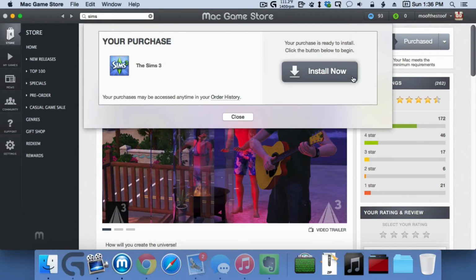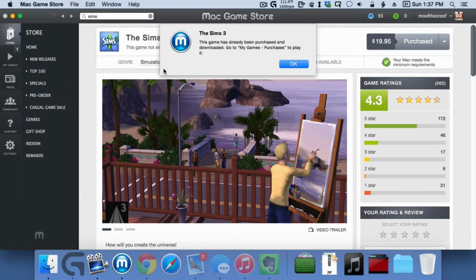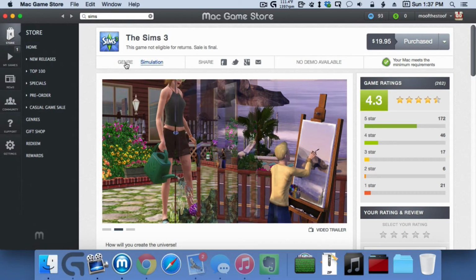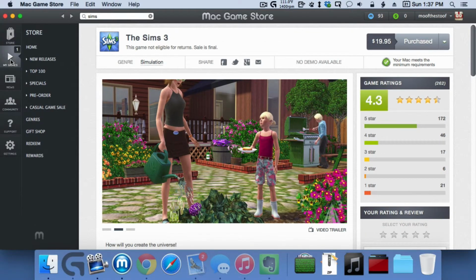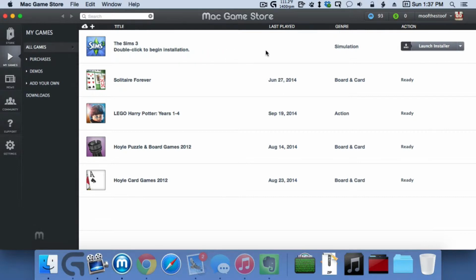And you click Install Now. I have already done so. I've already downloaded the game, so it's in my My Games area. Over here, My Games, and there's The Sims 3. Now, The Sims has a third-party installer. The MacGameStore app itself doesn't actually do the installation. It just downloads the installer and will launch the installer for you and start the process. There are a couple steps in the process. We'll go ahead and click Installer to begin.